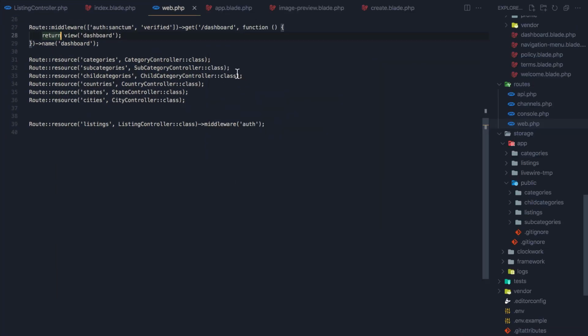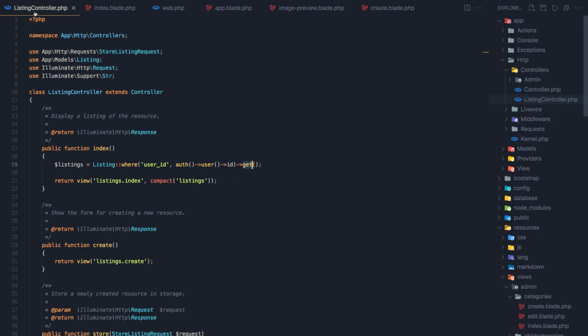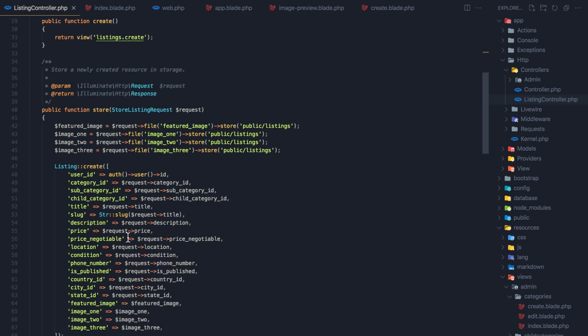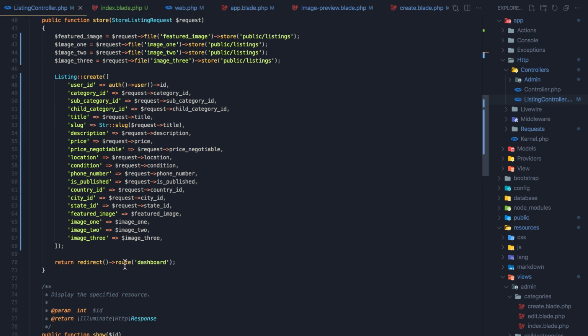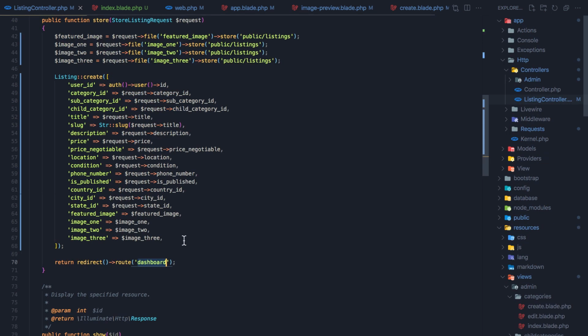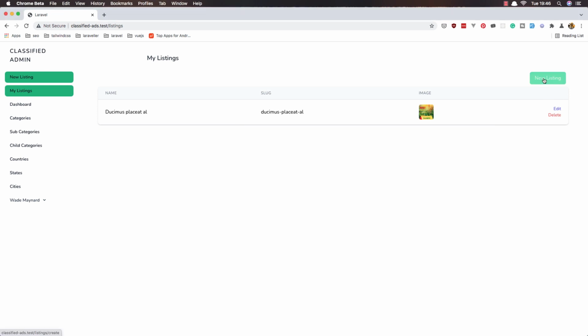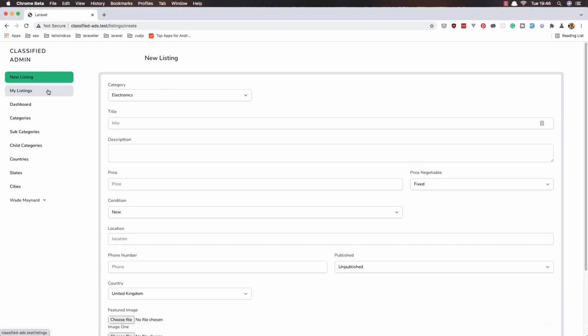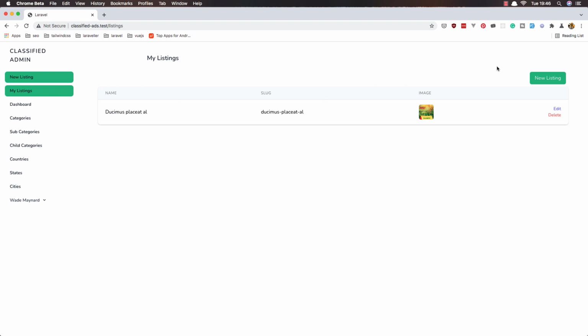Okay, and when we store a new listing, I'm going to redirect to the route of listings dot index. Okay, listings dot index, hit save and create a new one, because I want to redirect the user to the listings here.